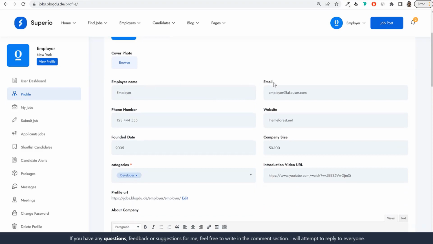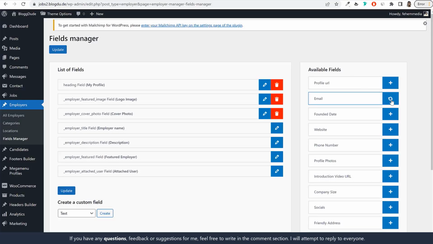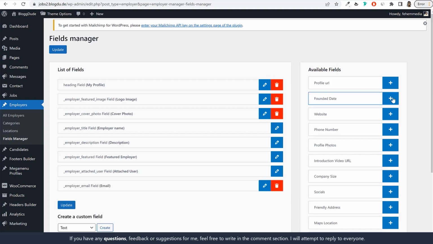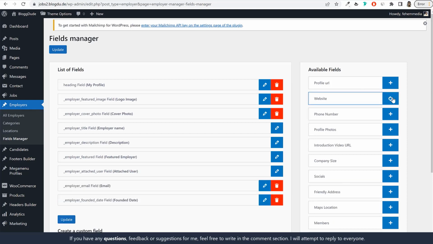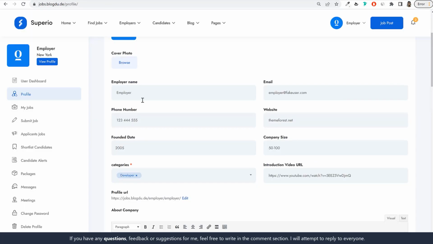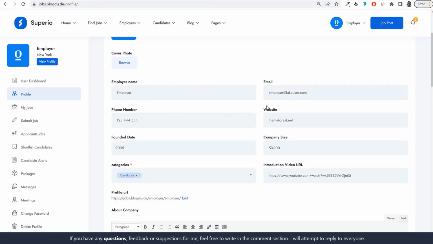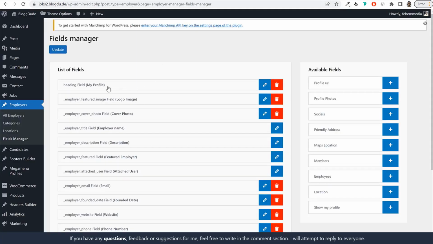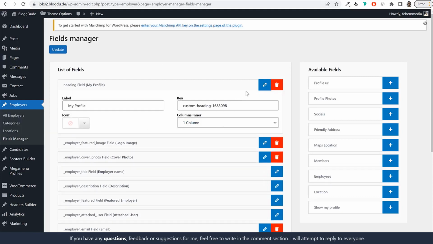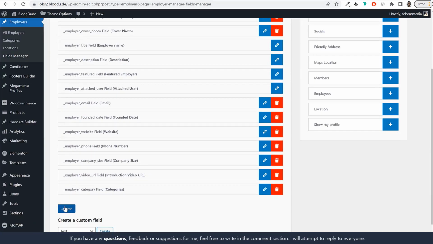And then we have employer name, email, phone number, website, founded date. So email, founded date, website, phone number, and then company size, categories, introduction video. So company size, introduction video, and categories. Okay, these things. And again, forgot to mention one thing, all these things are in 2 columns. So again, we have to make sure that my profile should be 2 columns. If you don't make it 2 columns, let me show you this page as well.